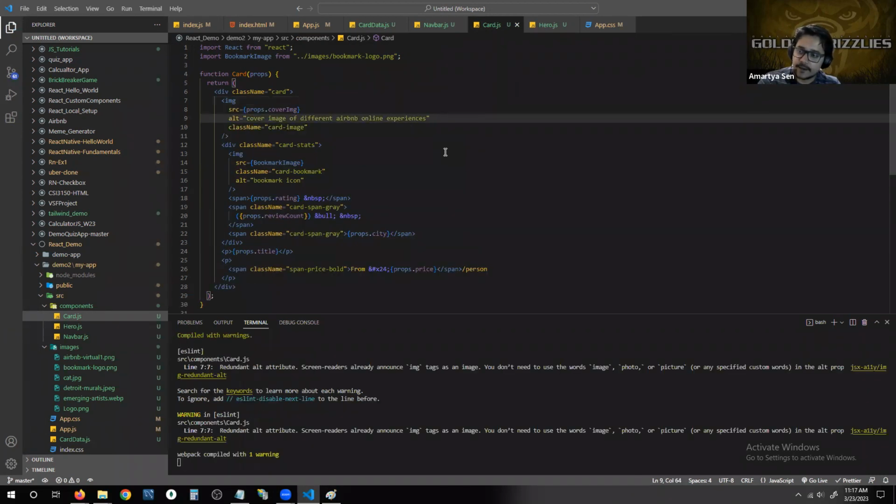So the last thing that we are going to work with is, sorry, why does it say redundant alt attribute?